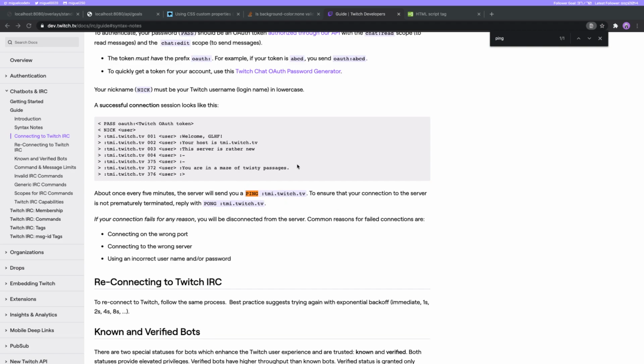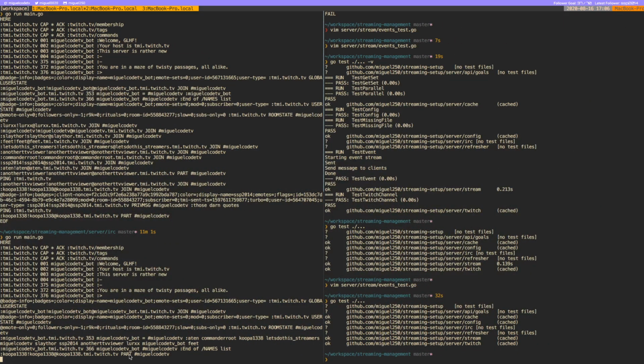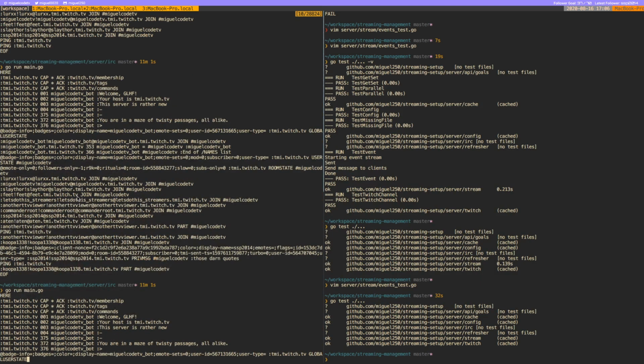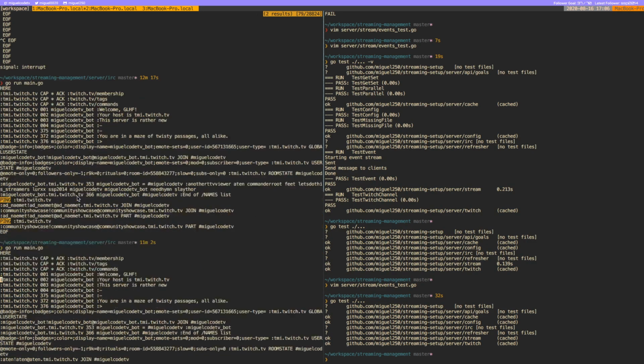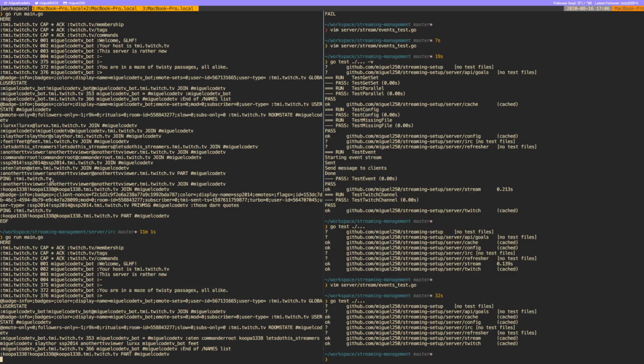So whatever they send us, what is the thing that they've been sending us? They ping us. Where's the ping? Okay, so they're pinging us with this message. The message that they're sending is emi.twitch.tv. So we just have to make sure that when we ping them back, we ping them back with the same message. So that's the first thing that we're gonna do.